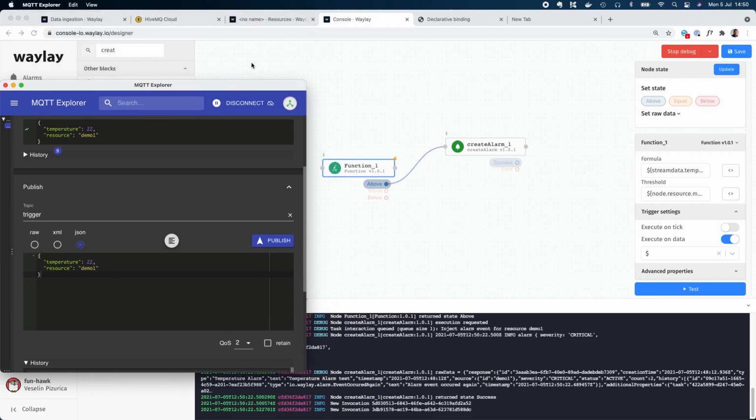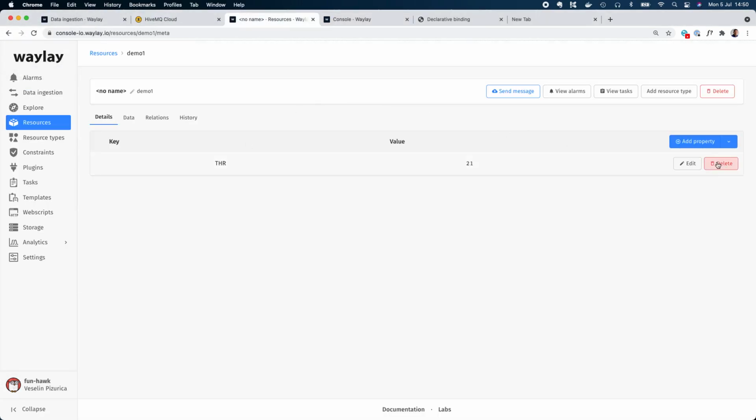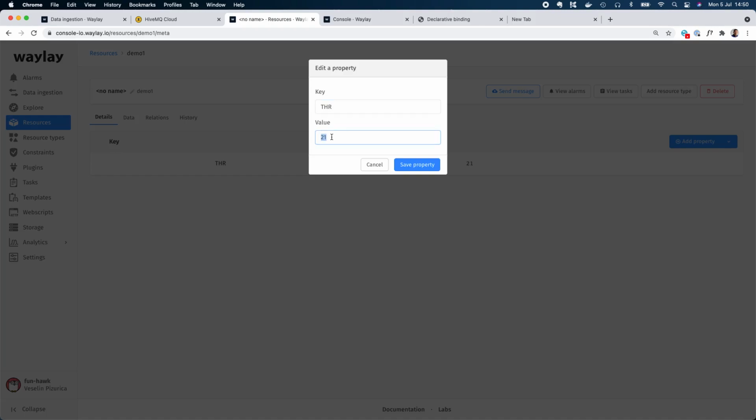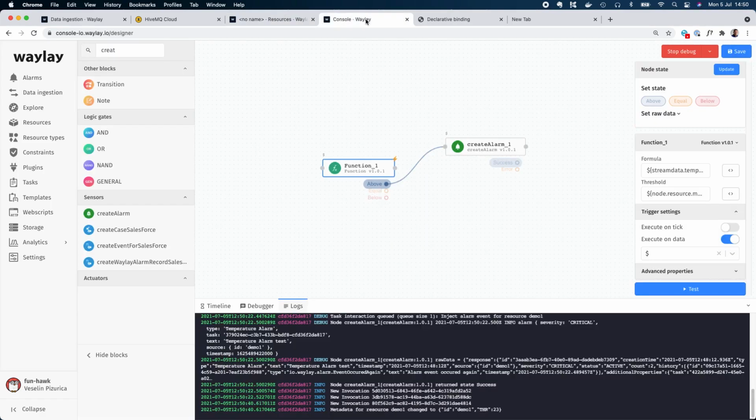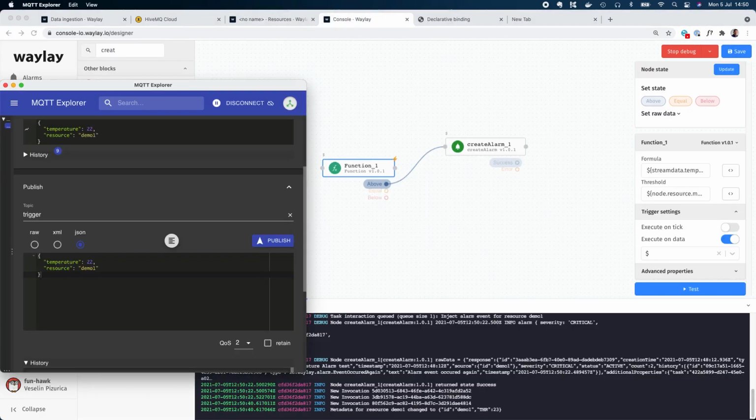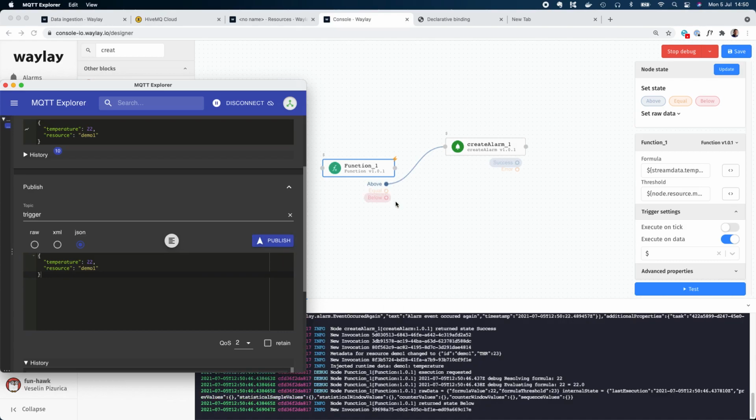If we want to test again here, let me change this value to 23. Okay, and let me do the same thing again. We are publishing that, and this time it's below the threshold, hence the alarm has not been created.